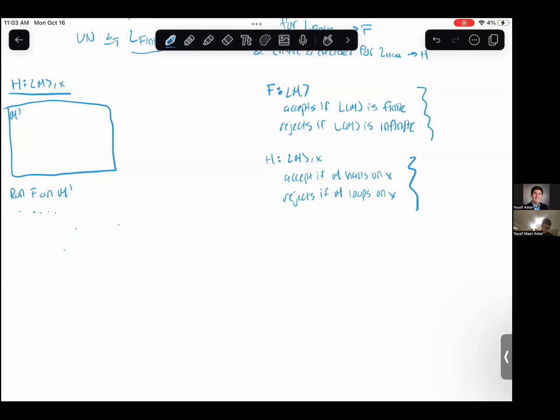So we say F accepts something. We'll say M prime. So we're going to pass an M prime at some point. We want H to accept M and X. And if F rejects M prime, that means that H should reject M and X. Now, again, that's how we constructed it.